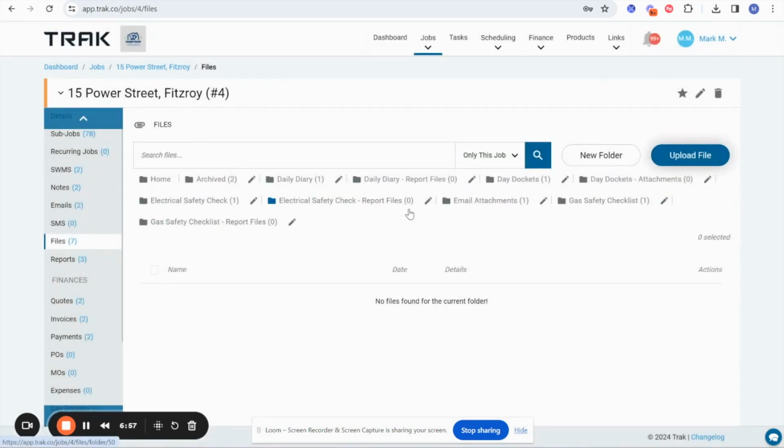This is a really important part of being able to manage permissions and who can see what, especially if you've got multiple contractors within the platform.